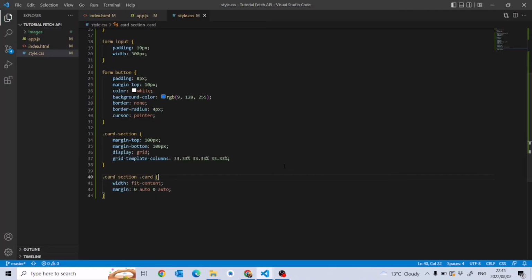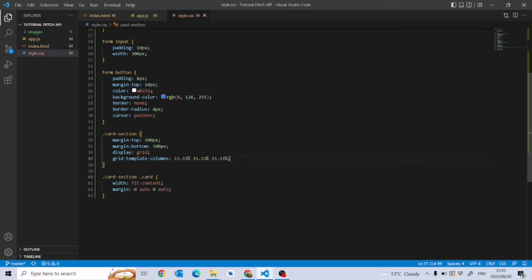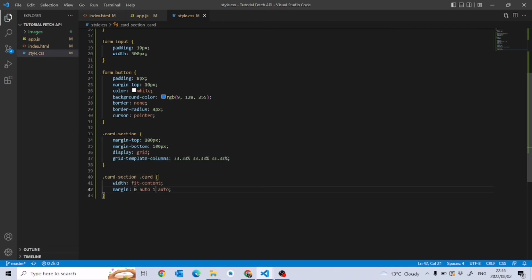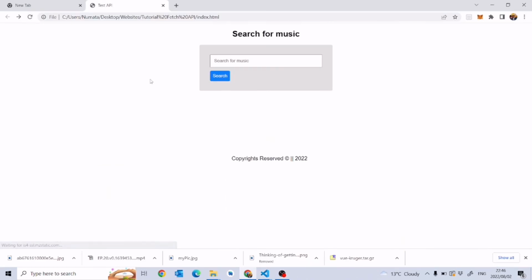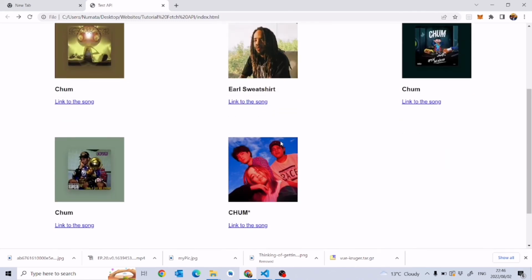So what I'm going to do is focus on the card here. Start with the card section. Let's set the gap. Actually, I don't like to set the gap. What I want to do is set the margin bottom. Hopefully this part is the bottom. Let's set it to 100 pixels. And we're going to refresh and we'll search for Chum. We'll wait for that result to come back. And yeah, it did exactly what I wanted it to do.